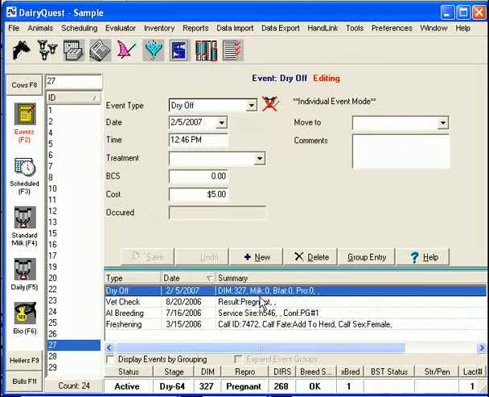If we had milk weights recorded on this cow, it would also show her lactation totals for milk, butter, fat, and protein. Taking a look at the status bar, you will now notice that this cow is dry, and she's been dry 64 days. Her correct days in milk was 327 days in milk, and she's currently pregnant.